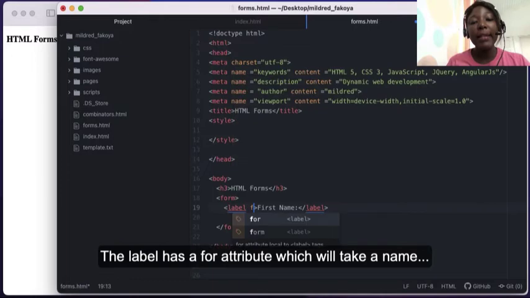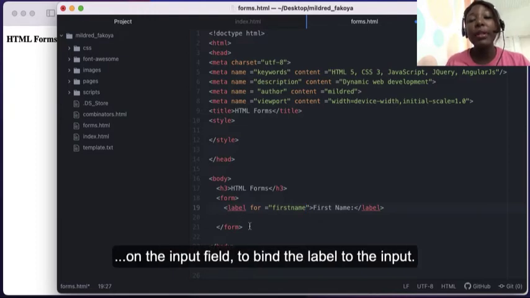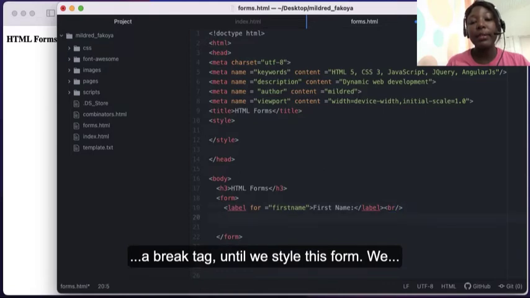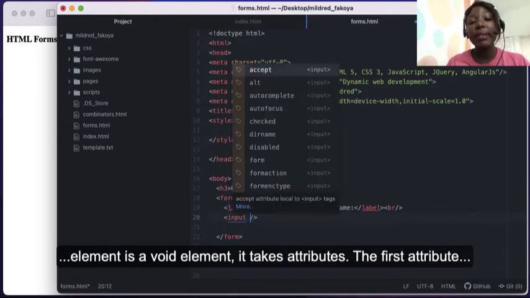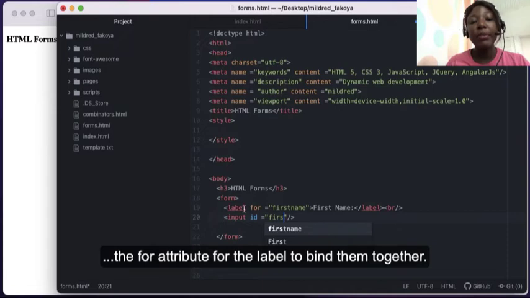The label has a for attribute, which will take a name that will be used with the ID attribute on the input field to bind the label to the input. When we have a label, for now I will use a break tag until we style this form. We can now use the input field. The input element is a void element. It takes attributes. The first attribute we'll put is the ID, whose value must match the value of the for attribute for the label to bind them together.